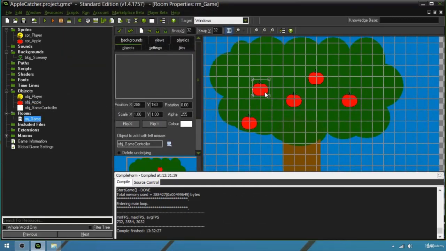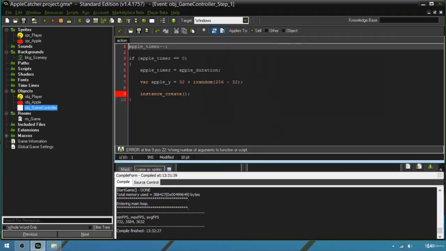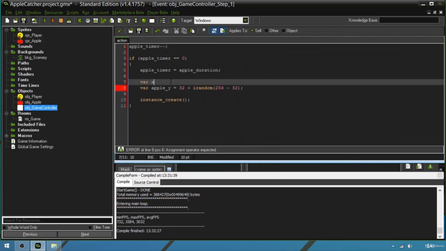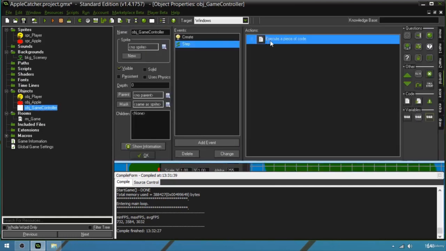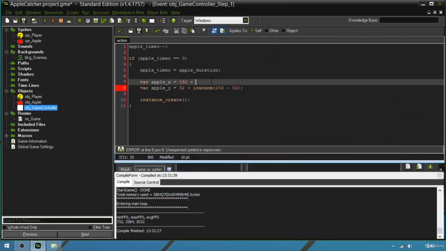We're going to grab this apple and check this out. So let's say the minimum is 192 and the maximum is 640. So let's go back to the controller, and we're going to put here var apple_x is going to be 192 plus, let me check again because I have a terrible memory today, 192 to 640. Okay, so 192 plus irandom of 640 minus 192.